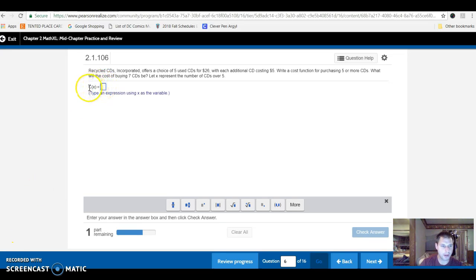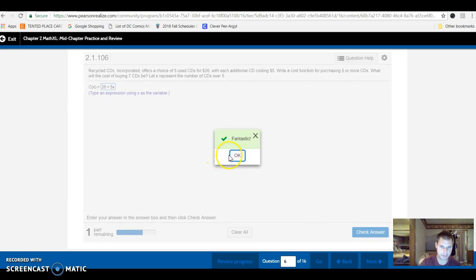So if we look at this problem, they already have the function notation to the left-hand side of the equal sign. So we just have to answer the question. Well, 5 CDs cost $26, so we're going to type that. That's easy. That's not like any other program. And then each additional CD costs $5, so that's going to be plus 5x, because we don't know how many CDs he's buying. So I'll check my answer, and it says fantastic.